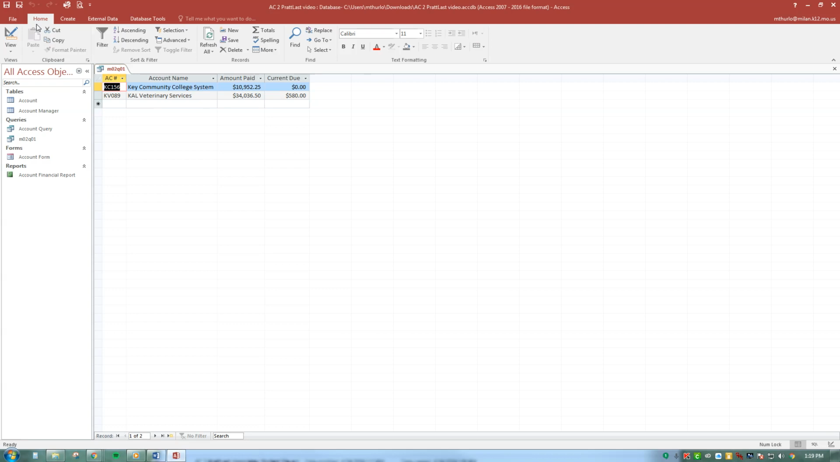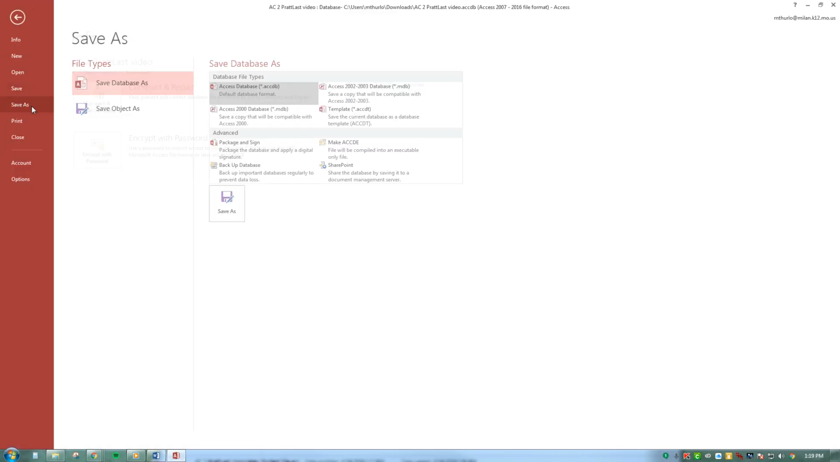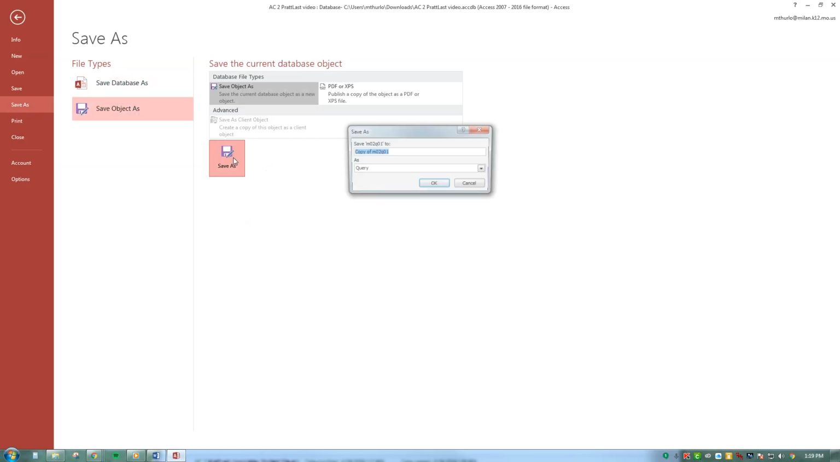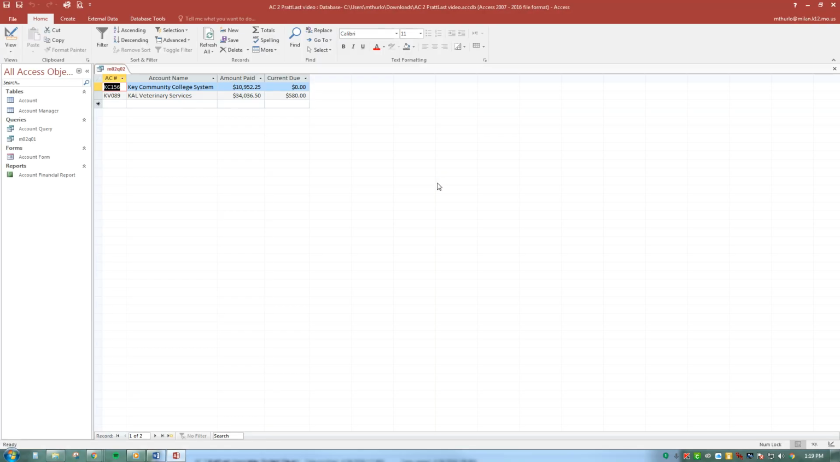Okay, this time I'm going to do save as. So I can do file, save as, save object as, save as, and I'm going to name this one M02Q02. And hit OK. So now you can see I should have both of those. There it comes up. Both of those over here in my queries.